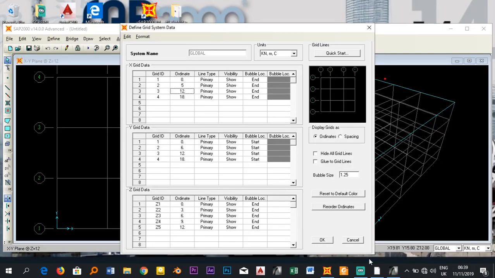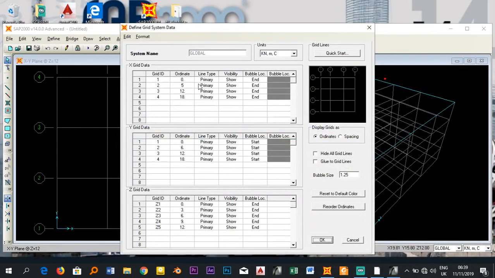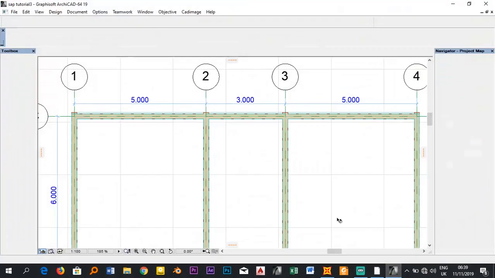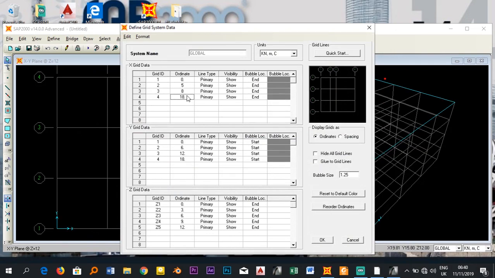Then axis 3 is at 5 plus 3, it will be 8. So here will be 8. And axis 4, let's measure from axis 1 again, 5 plus 3, 8. 8 plus 5 is 13. So here we will insert 13. Now it's done. You see here.